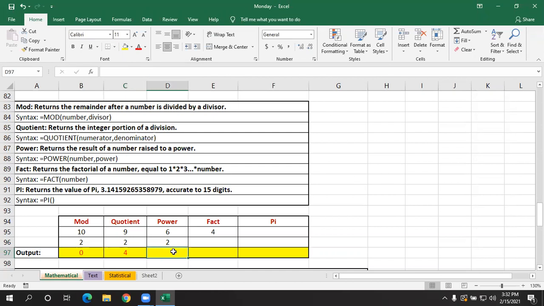Next, here we have a function called POWER. It will display a result raised to any power. First you have to use the power function. I want to know 2 to the power of 6. I'm giving a number, 2 here, raised to, which means 2 to the power 6 means 2 should be multiplied 6 times.